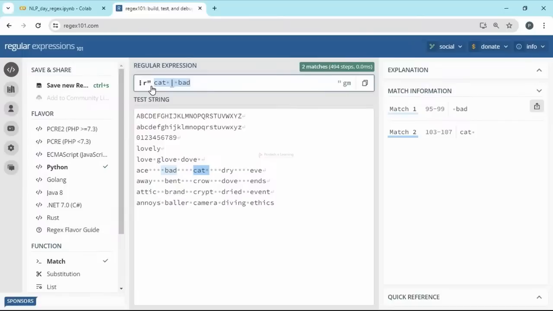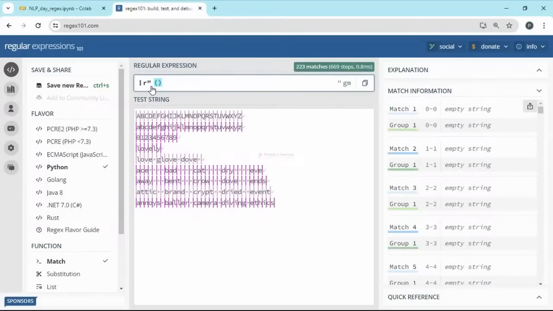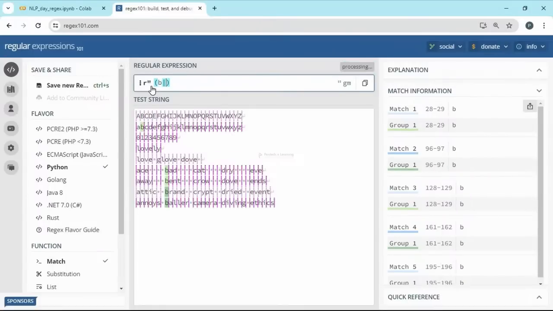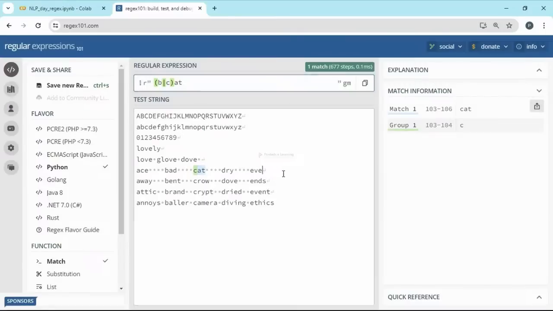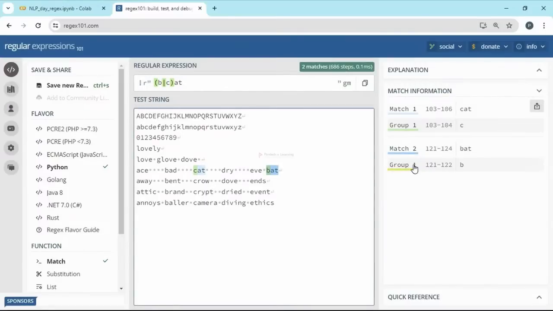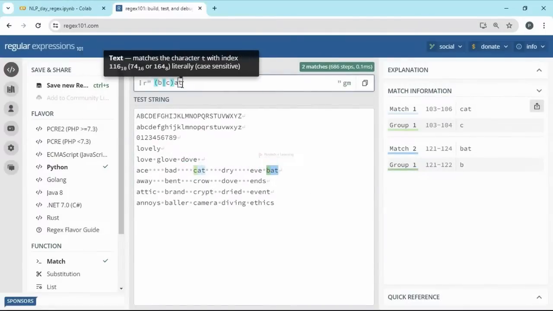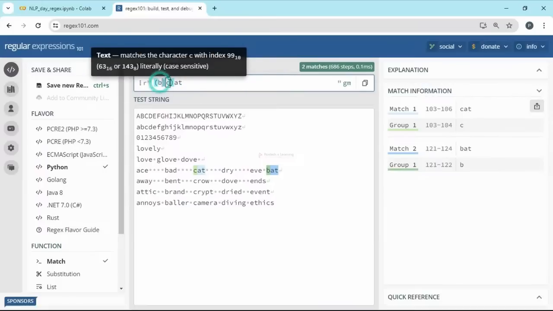Similarly, you want to search something like this, where this is called grouping. You can use parentheses, and inside you can write either B or C, starting and then ending at AT. So if you have a word known as bat, you will be matched with bat and cat, and the reason is we are matching AT at the end, it could be either B or C. That's what we are denoting here.